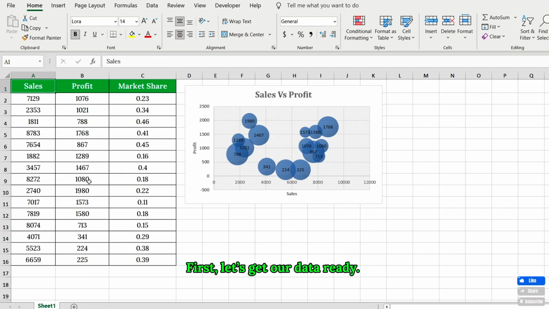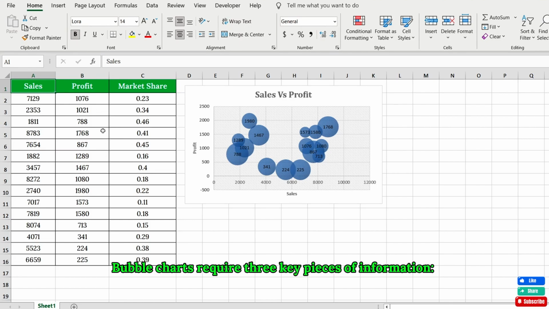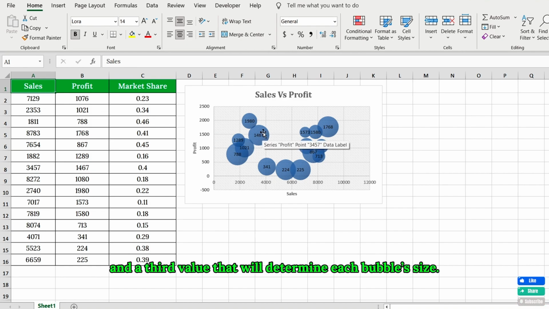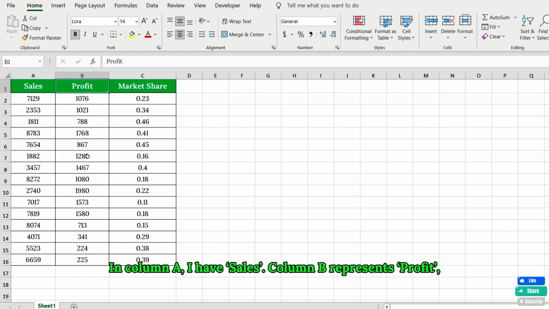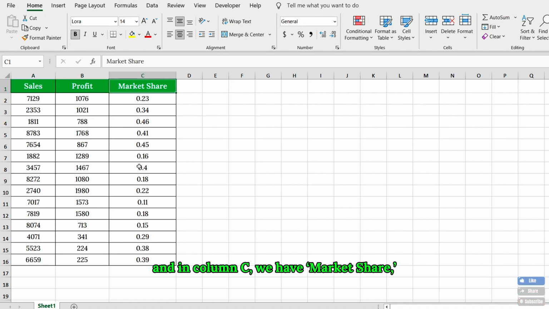First, let's get our data ready. Bubble charts require three key pieces of information: values for the x and y axis, and a third value that will determine its bubble size. Here I have created an example data set. In column A, I have sales. Column B represents profit, and in column C, we have market share, which will be our bubble size.